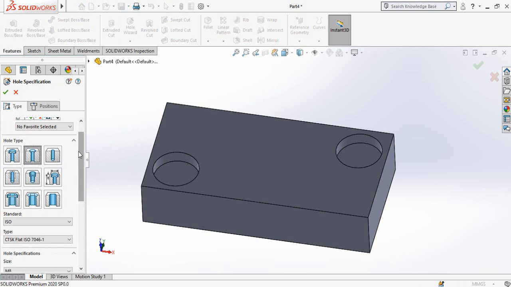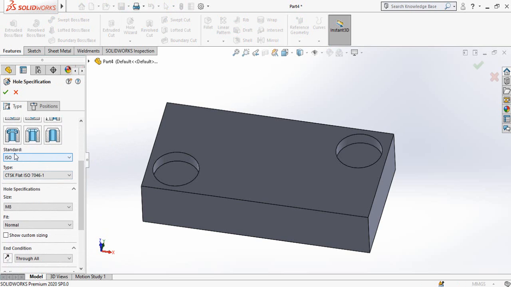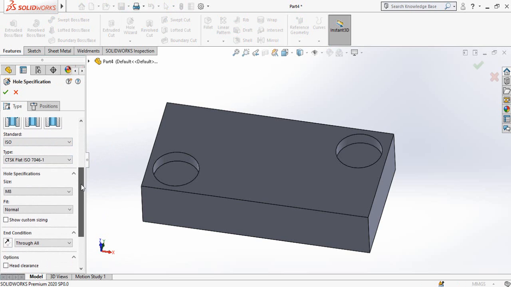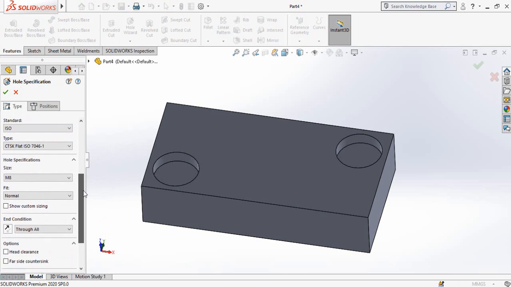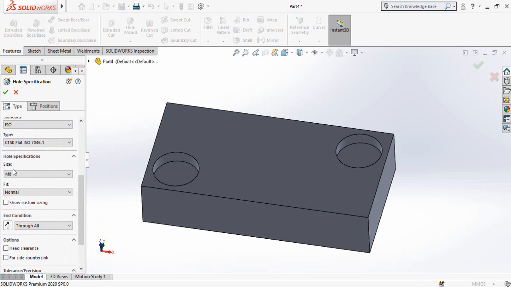Select countersink option. Then these are the standards. Select your own desired or standard and then these are the sizes. So basically this option is asking you to tell the system for which size of screws you are going to make hole. So I'm going to make hole for M4 screw.